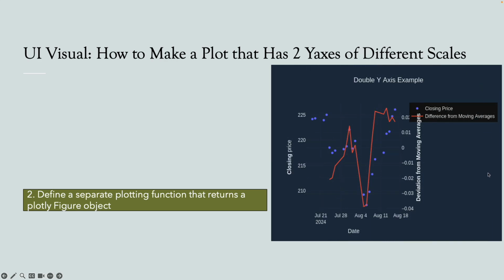So here you can see this is an example that I made, where I want to plot two lines in this Taipy dashboard. For the scatter plot, I want to plot the closing price of a stock ticker, and then the red line will be the difference of the closing price from the moving average.